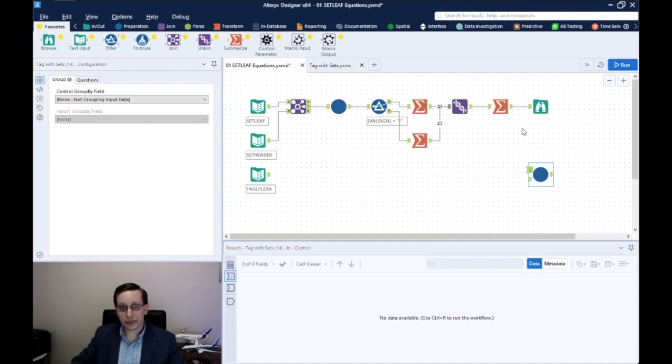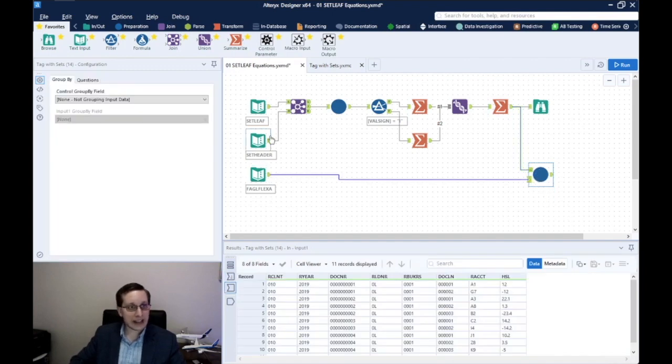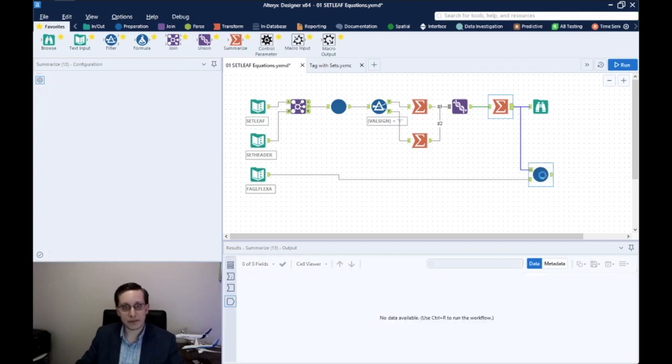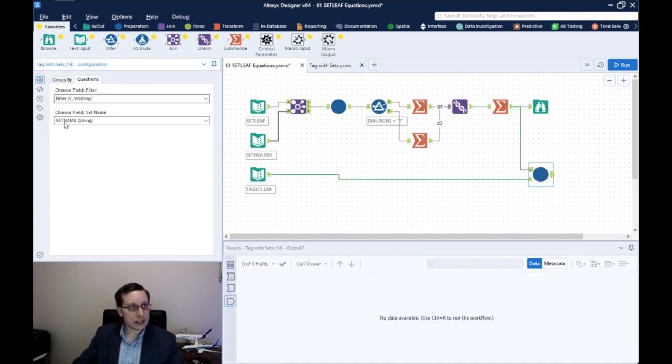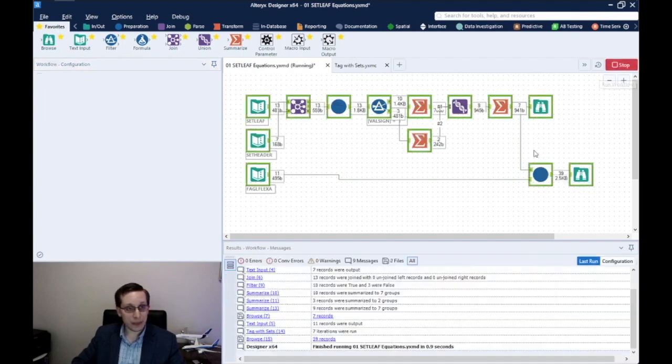Now the input going into the control parameters is going to be the filter expressions that we've calculated in this last summarize tool up here. FactFlexa is going to go into our data input, and every time that we have a new record from the summarize tool come in, it's going to filter FactFlexa for that filter expression, tag it with the set name. Let's make sure that we've set the control parameters properly. They did automatically set for us. Very convenient. Now we'll run it and we'll see if this actually works here.